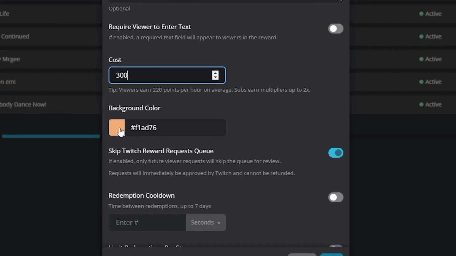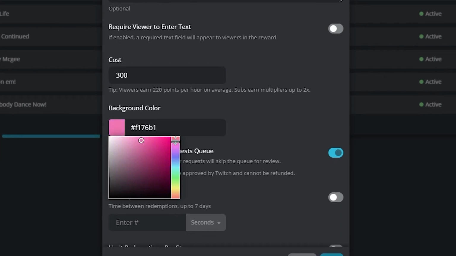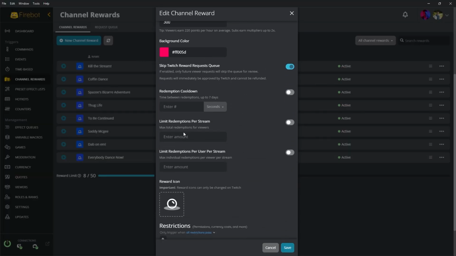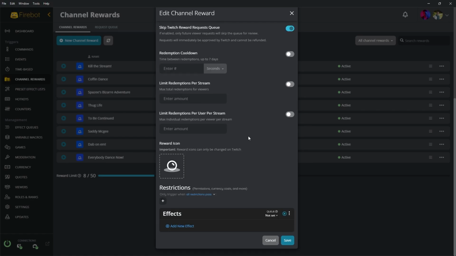Then select the color for this redemption. This is what the default image color will be on the Twitch page. You can also set redemption cooldowns here or limitations, but I like letting viewers combo my redemptions together. It really adds to the chaos. Now, when you get to the bottom, you will see the effects section.